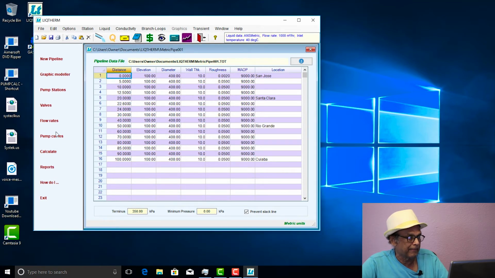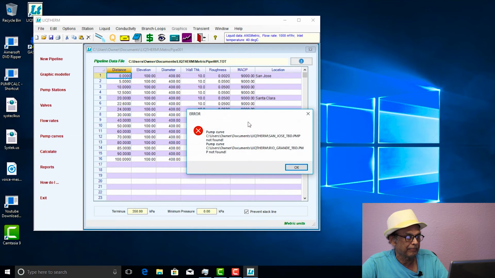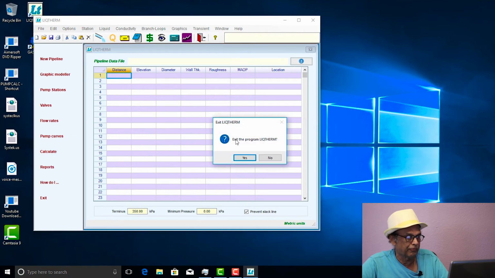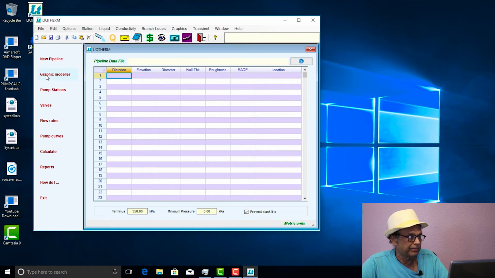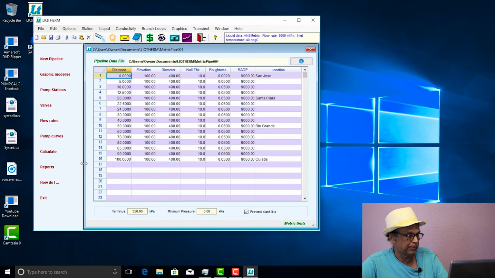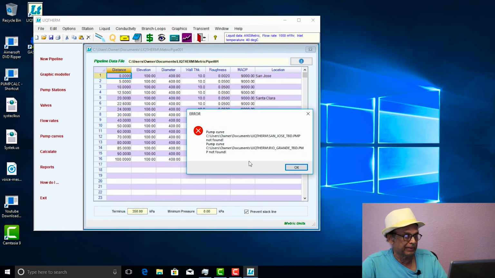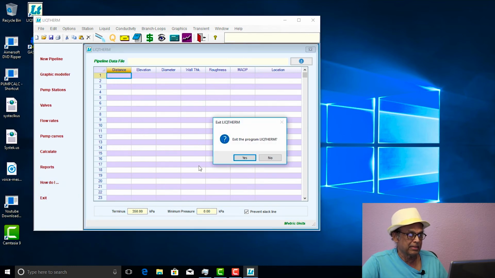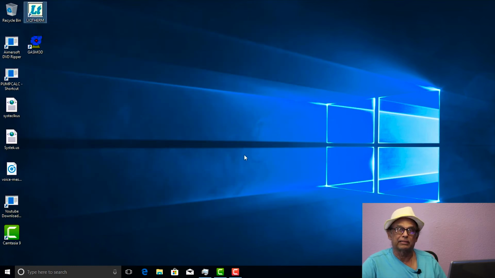So that's all right. Let's go ahead and run the calculation, and off we go. We are going to run it with this pump station, and it's called metric pipeline. So what we'll do is metric pipeline. That's the pump station, pump curves, and we're going to exit the program. We're going to exit it, and that's the end of that simulation.